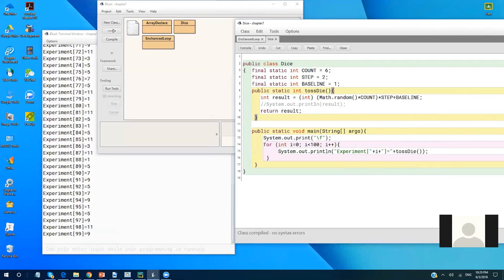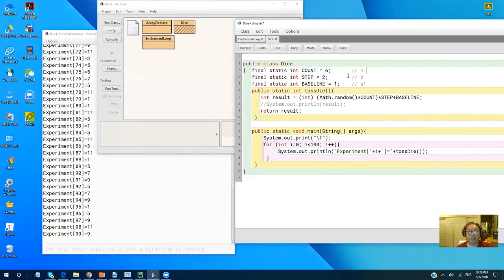Which one is d? 2. The step is d, right? So here, this one is actually d. Which one is a1? 1. a1 is baseline, right? And which one is n? 6. 6 is actually n, right? So that's the random sequence we can generate.